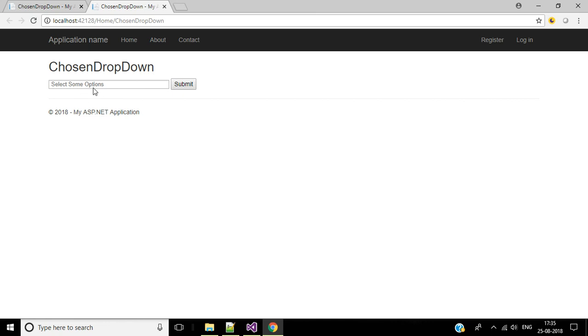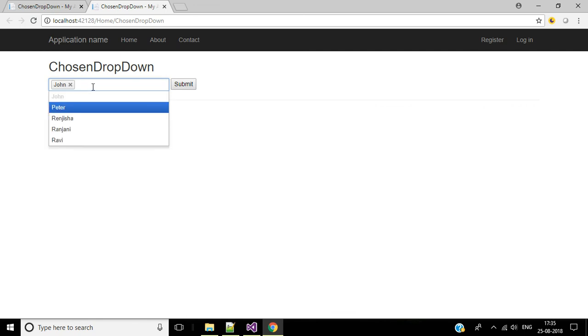See here, in this drop down we have default text, select some options. Now I select the first employee, then the second employee, but already selected employees we can't select again. They are disabled here. If I select three items, the fourth time we can't select those first three items, so we have only two options left to select. Now click this submit button again.